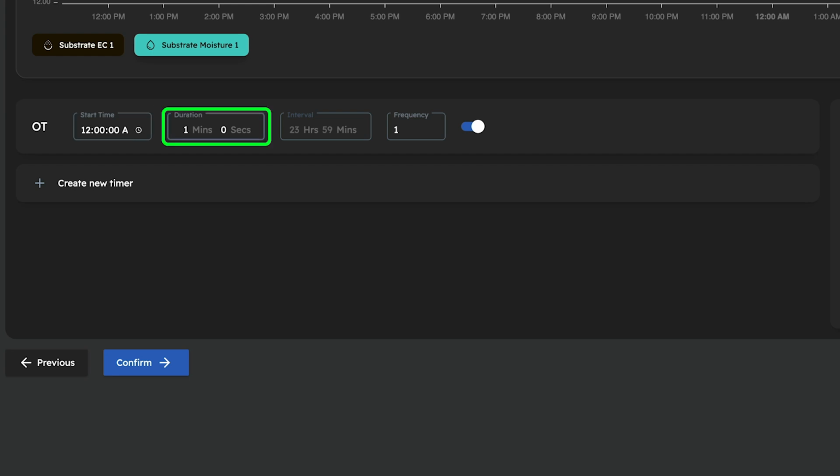Duration, meaning how long do we want each irrigation event or events to last, Interval, meaning how long in between irrigation events do we want to wait, and Frequency, meaning how many times do we want said irrigation event to repeat. On the very right, we have a toggle button which allows us to temporarily enable or disable that specific timer.